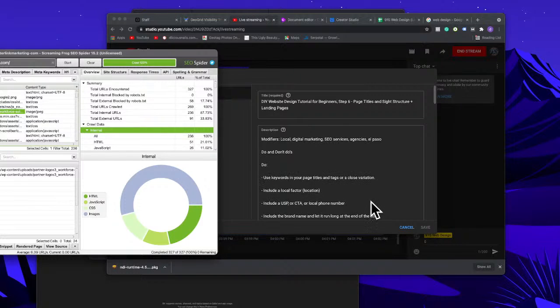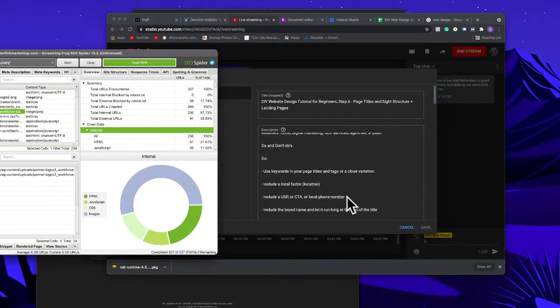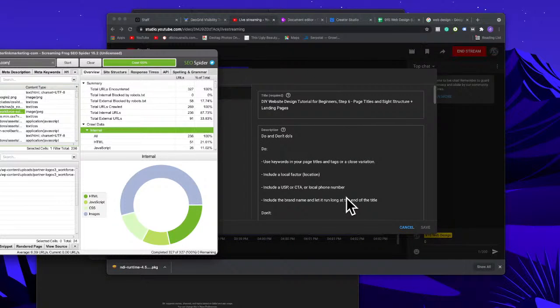Do's and don'ts when it comes to building out your pages, guys, or your title tags and your meta descriptions: you want to use your keywords in the page titles and tags, or a close variation. Okay. You want to include local factors. So that would be like phone numbers, locations like Far East, Northeast, etc. You can include a U.S. Postal Service or a zip code. Include your brand as far to the right as possible.